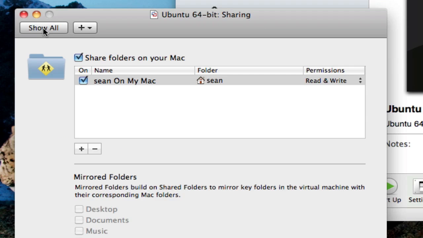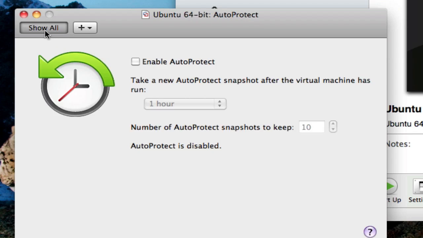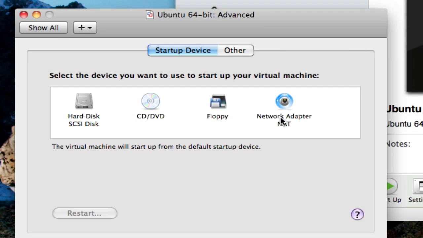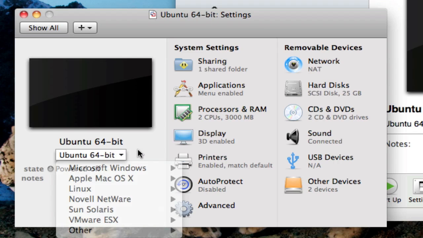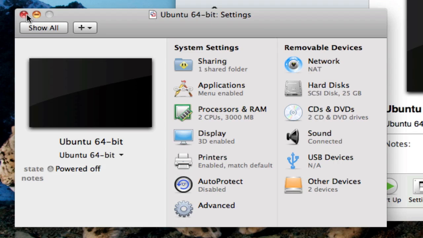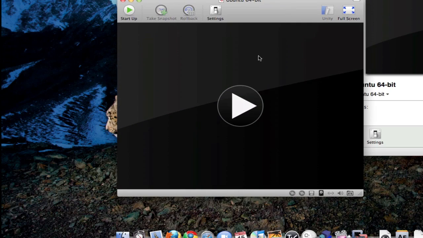Sharing, it's sharing my home folder, which is great. Auto protect, we don't really need to worry about that. Advanced, let's see what's in here. Select the device you want to use to start up your virtual machine. No, that's fine. Okay, so I think we're good on that. Yeah, I think we're good. Okay, so close that off, and now we'll hit play. And then we'll just hit the giant play button.